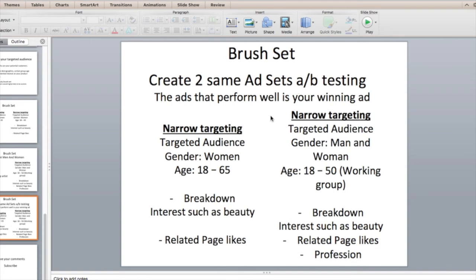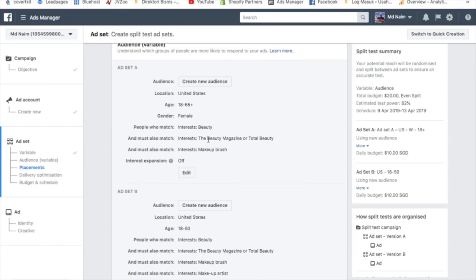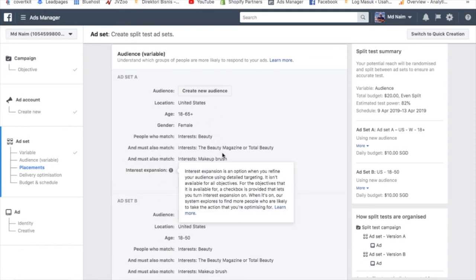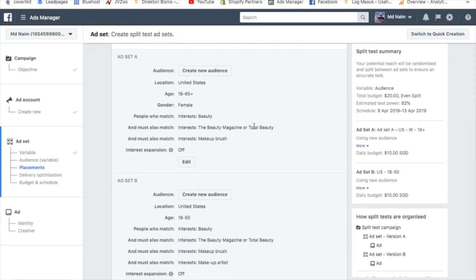The ad that performs well is your winning ad. So it's very simple. Once you have decided which one is the best interest for your audience, you create these two ad sets, and then the ad that is performing well is the winning ad.